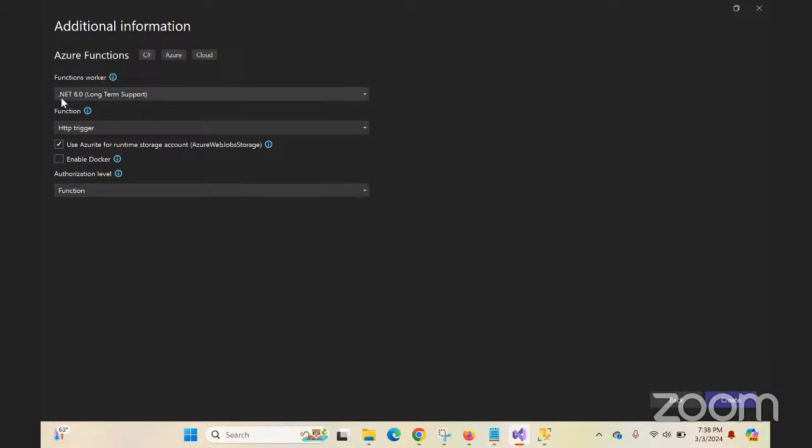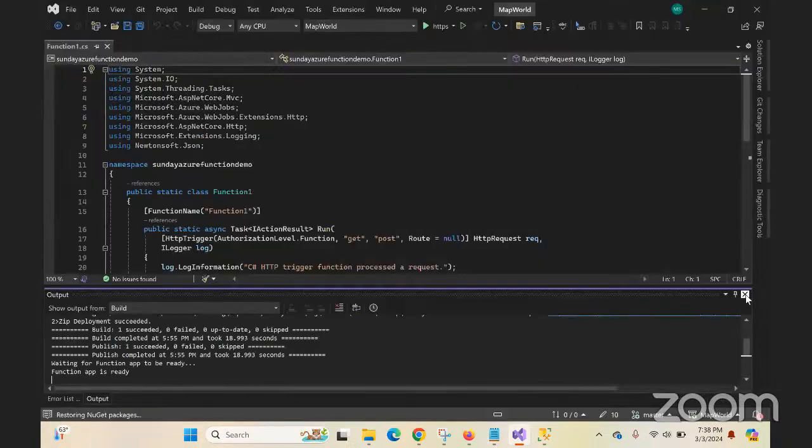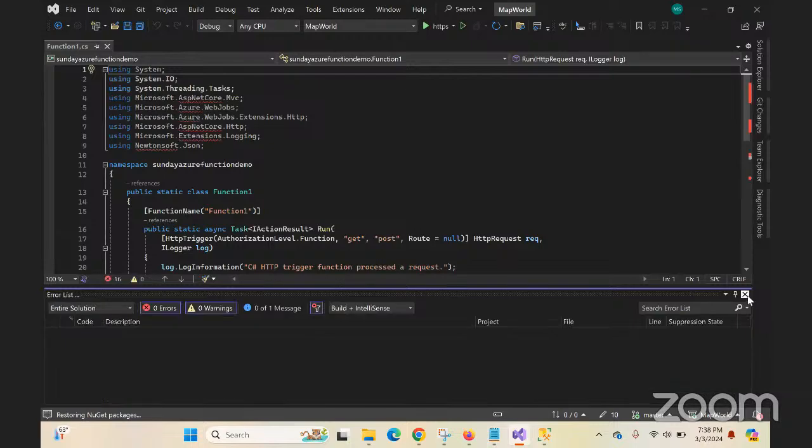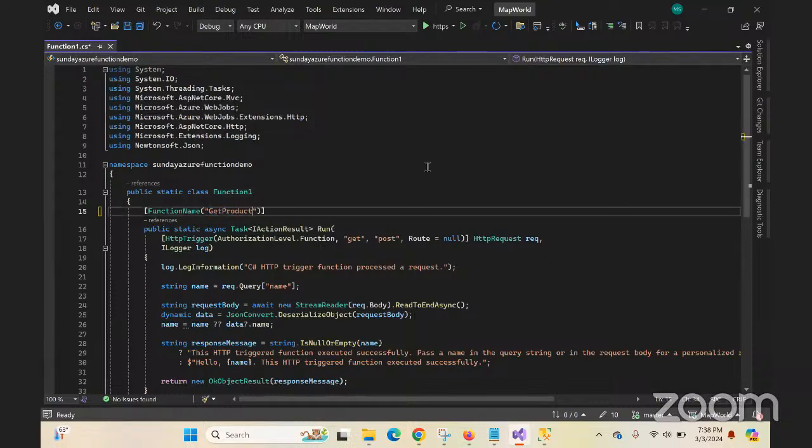By default, it gives long-term support for 6. I'm going to create an HTTP trigger. We have a lot of triggers, but today I'm going to show only the HTTP trigger. Nothing much, just hit create. It will create your basic function, which is nothing but one of your endpoints. So I'm going to rename it as get product.